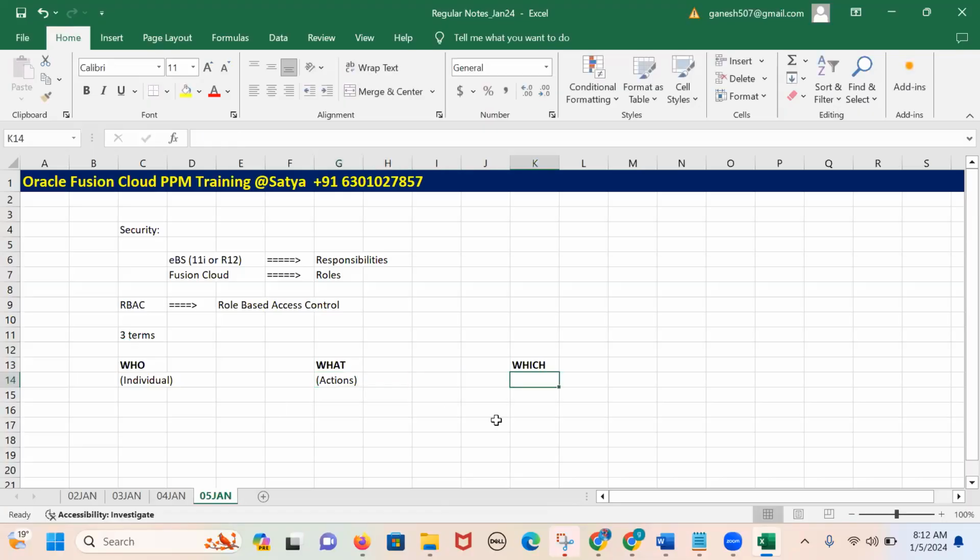Finally, which represents, say, I have a business in multiple countries. Whether the user is responsible for the US, UK, India, Singapore, or Japan. As a PPM user, I am responsible only for India. Even though my business is in different countries, I am responsible for India only.